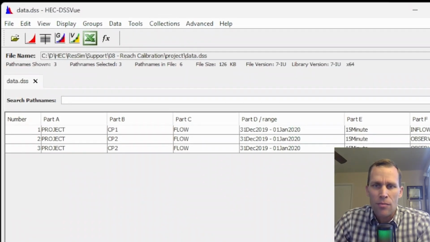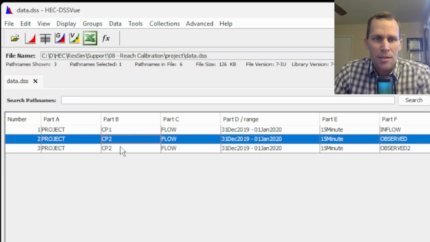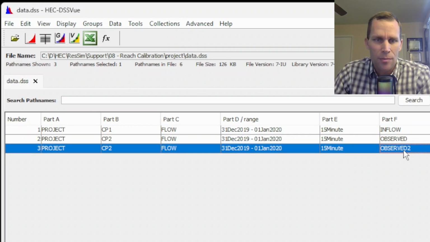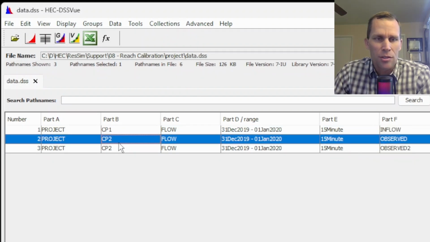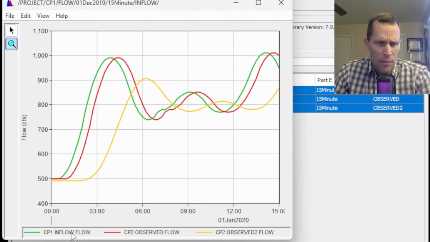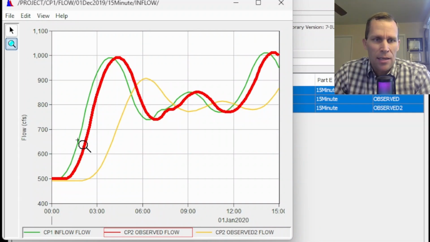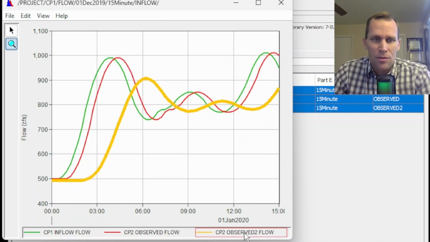Here are the 3 paths that we just created. We have the inflow data at CP1, and then we have observed and observed 2 at CP2. If I plot all 3 of them together on this plot, here we have the inflow in green. Observed 1 in red right here just has a 30-minute lag, so it's pretty straightforward. That'll be easy to calibrate. What's not going to be as easy to calibrate is observed 2, which is yellow, which definitely has more lag and attenuation than what we saw in observed 1.